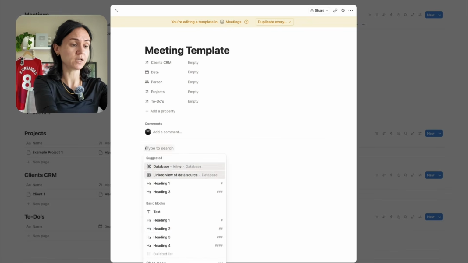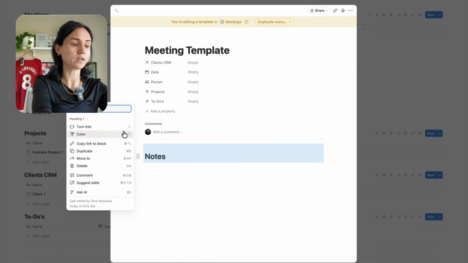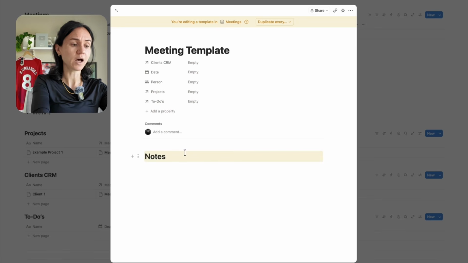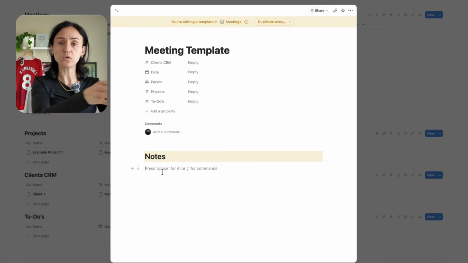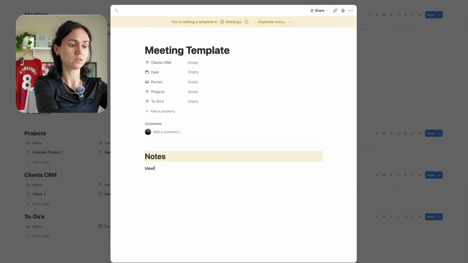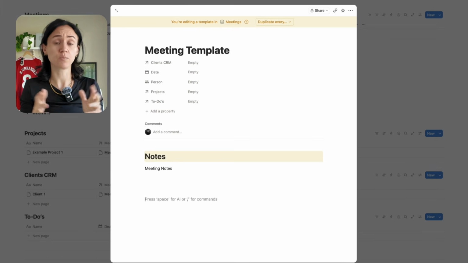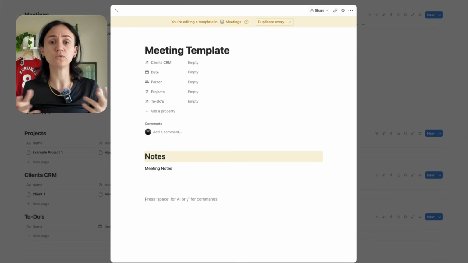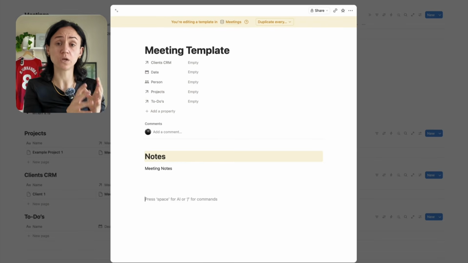So first we're going to create heading notes, and I like to change the color. And this is your free typing space. So the first point that we're trying to get, notes for each meeting, those notes can go in here, meeting notes. And if you use other AI products, for example, Granola or Google Meets, where you've got a transcript, you can actually just copy and paste your meeting notes directly into here. But here is where you will make your notes after the meeting.